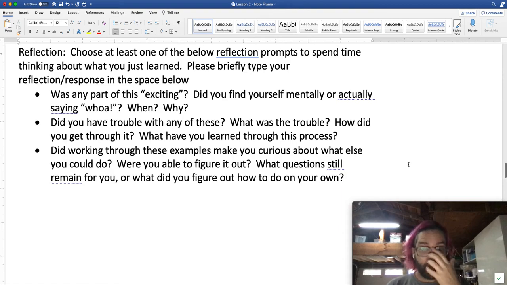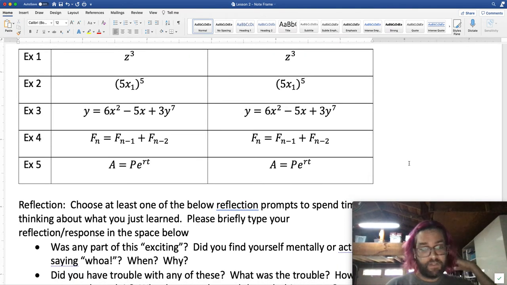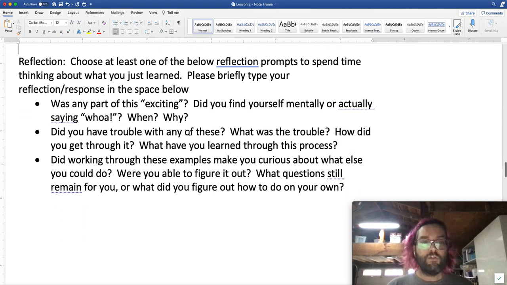So now, the last thing I'd like to ask you to do here, and I'm going to ask you to do this twice more through the course of this lesson, is to choose one of these 3 reflection prompts and spend a couple minutes thinking about what you just learned. Like all of these things up here, was this a positive experience? Was it a negative experience? Was it exciting? So here are my 3 options for reflection prompts.